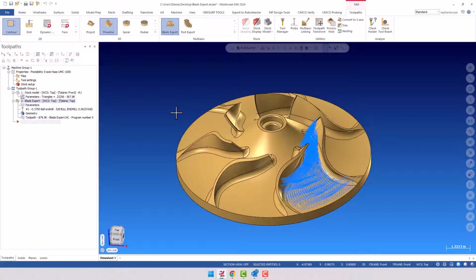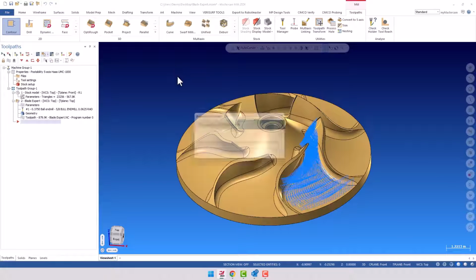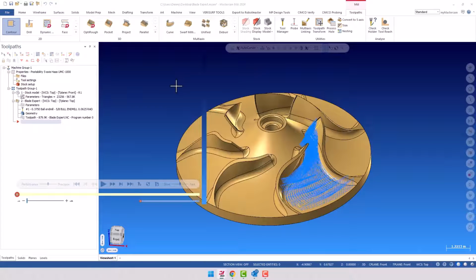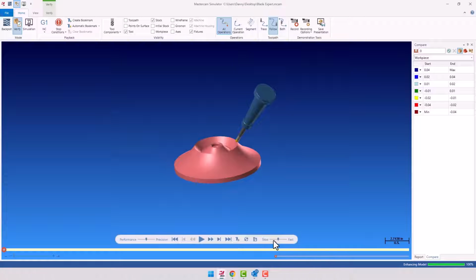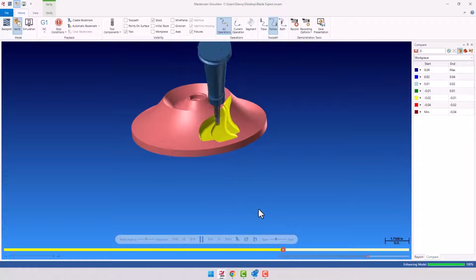Let's see how this looks in simulation. I'm going to go ahead and I believe I have my stock model selected correctly here. I do. Let's go ahead and go to simulation. Open this window up, kind of get all this stuff out of the way. There's my tool. See if I can slow him down a bit. Run him. And he's going to go ahead and just cut that out. And that's a nice clean looking toolpath right there.